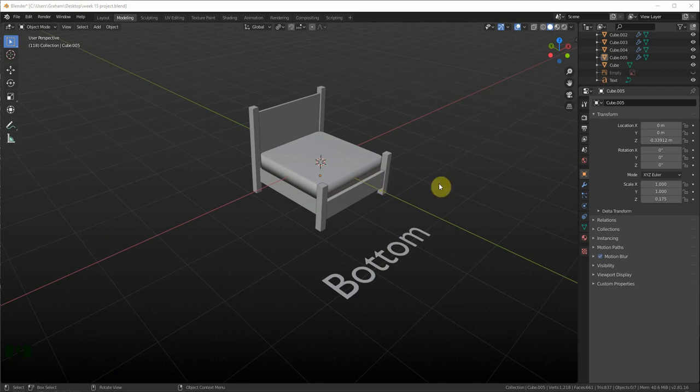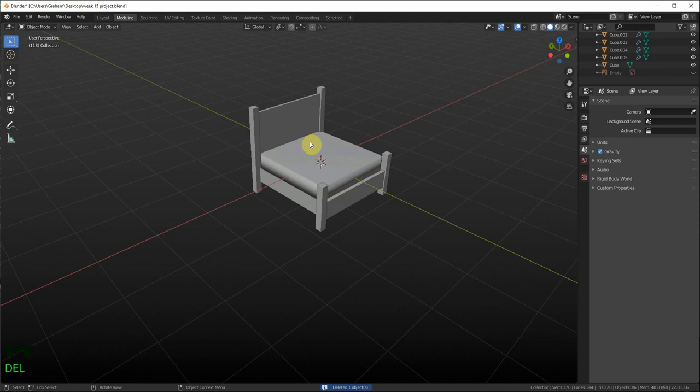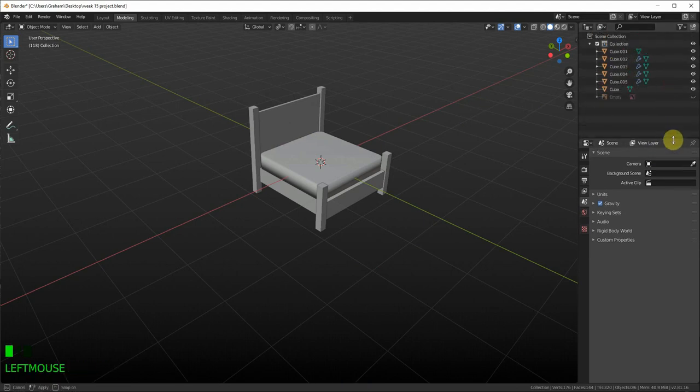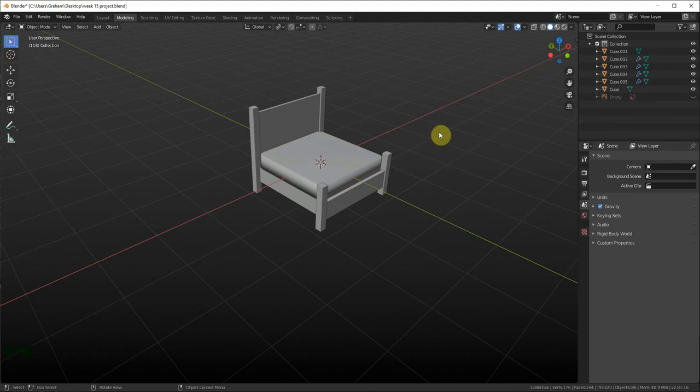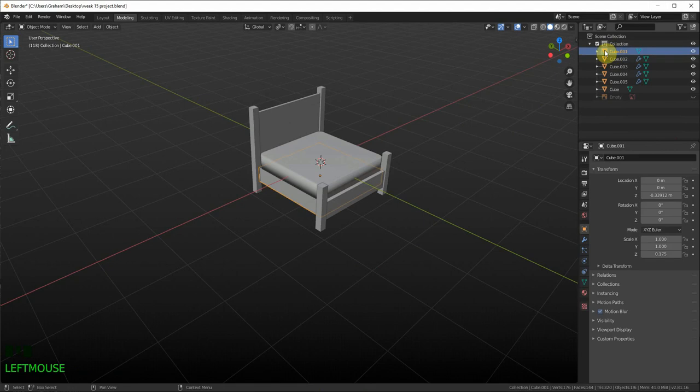So before we go any further, let's do a little bit of housekeeping here before it gets too messy. I can delete this bottom indicator now because it's quite obvious which is the top and which is the bottom. And if I look down my list here, I'll see I've got a lot of cubes with the same names, so I should probably rename these to make it easier to work with. So I'll select the first one, which is the base, and I can rename it base.